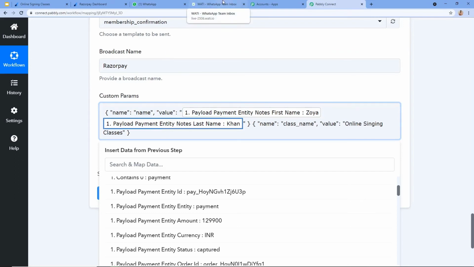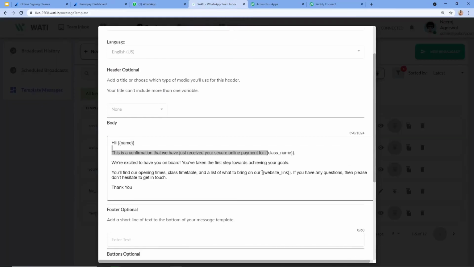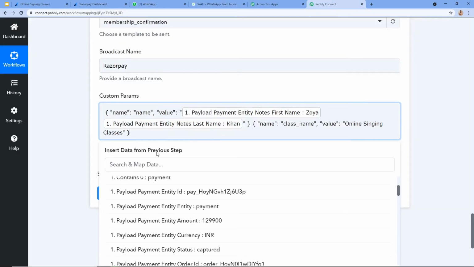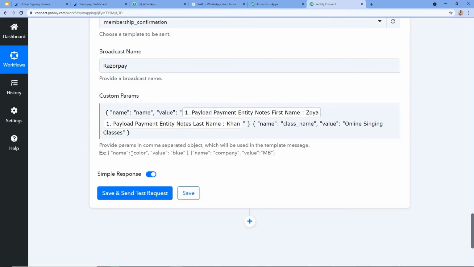Now let's see in our template what the third parameter is. It is website link. Okay, so again I'm going to mention it the same way, website underscore link. So here I'm going to again copy the third parameter and paste it.